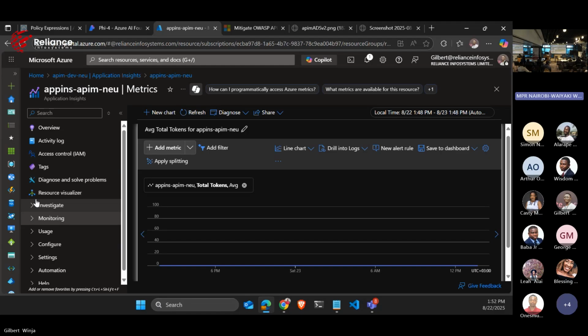So I'll speak on the rate limiting and monetization, but I think my colleague will speak on Azure AI Studio, because that's where most of their work is. So you're able to do rate limiting for your APIs. I think I'll just show.